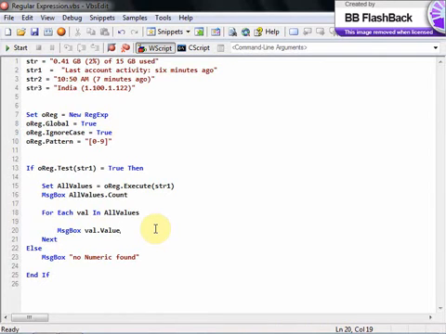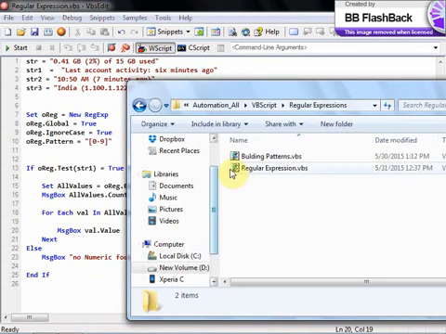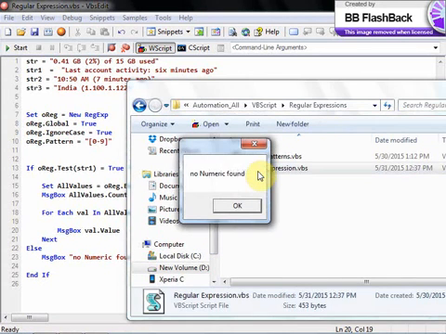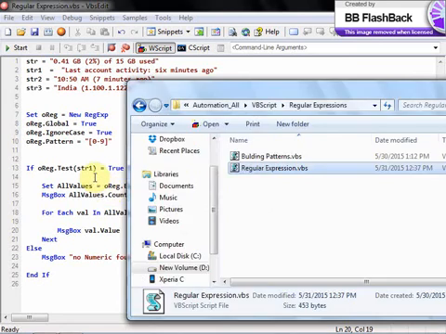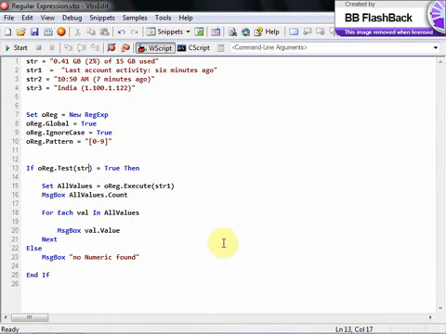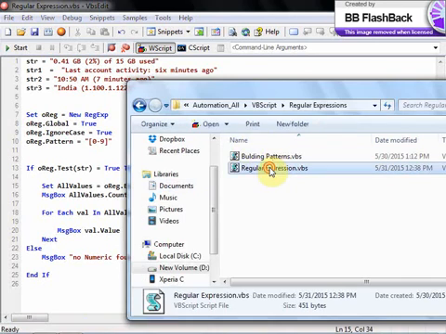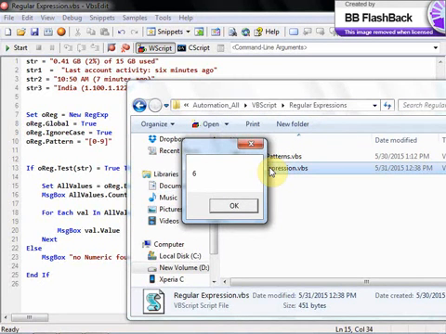I said each val is nothing but a matched object. So I used one of the properties called value for the matched object. That matched object's value is the exact value which is matched, that it returns. Okay. Then see now, oops, it says that no numeric found. It has to be str. Total 6 found, 6 digits found. As I told, each one is a digit here.